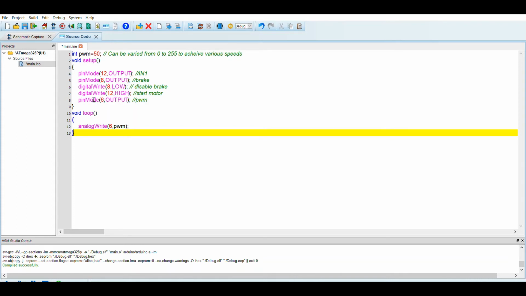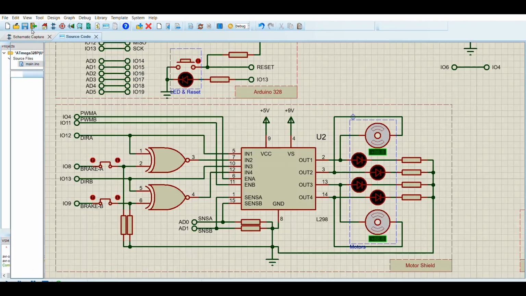Then I set the pin 6 to output so as to feed the PWM value. This is the void loop function. Here I use the analog write function to set the pin 6 to the assigned PWM variable, which in this case is 50. Let's now compile the code. As you can see, the code is compiled successfully. Let's now simulate it.